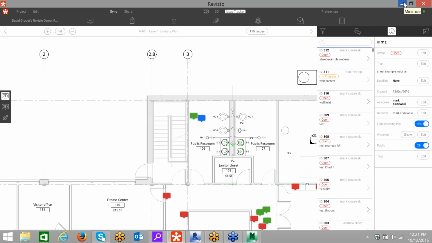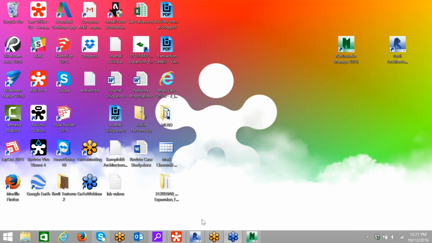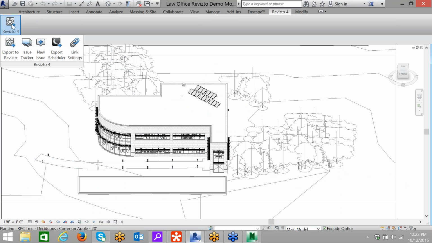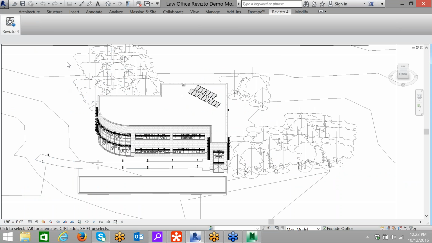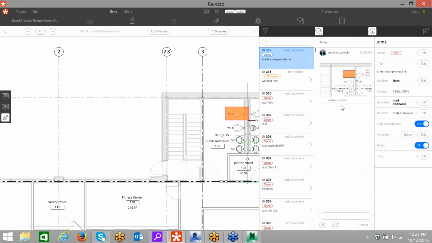So taking this a step further, well, maybe this issue is going to have to be addressed now in Revit. So our architect's going to jump back into the Revit model, and instead of having to open up Freedom Viewer or see a screenshot and try to locate where that is and what plan it is, especially for larger projects, simply they're going to come into Revizto 4 and go to Issue Tracker. And from here, they'll open this up, and then they're going to have a live link, and they're going to be able to collaborate and coordinate directly from their secondary monitor. So we can see the sheet example webinar, and I can chat back directly from Revit.